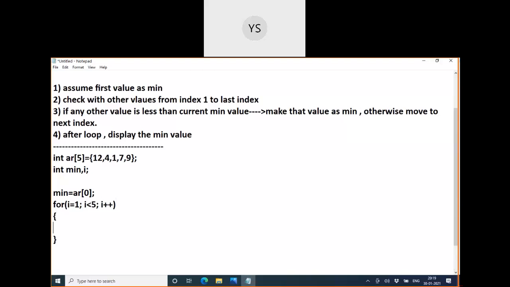And what should I do if I find a smaller number than the current smaller number, if the other value is less than the current min value? How to write that? Minimum is equal, if array of i is less than array of 0, then min is array of i.